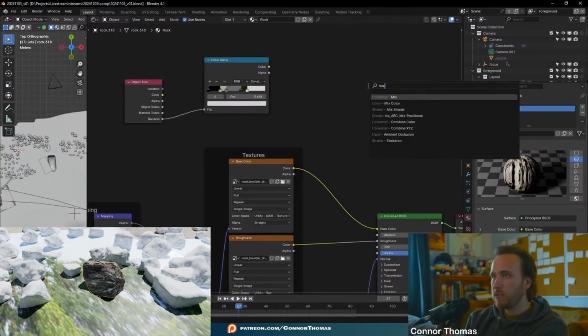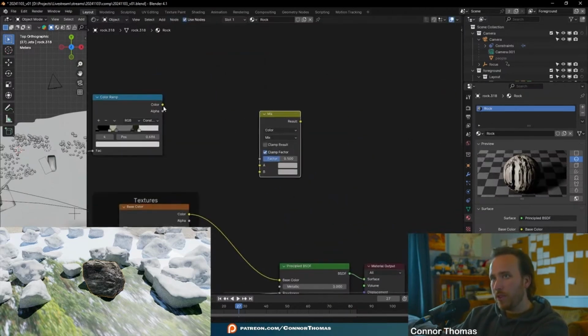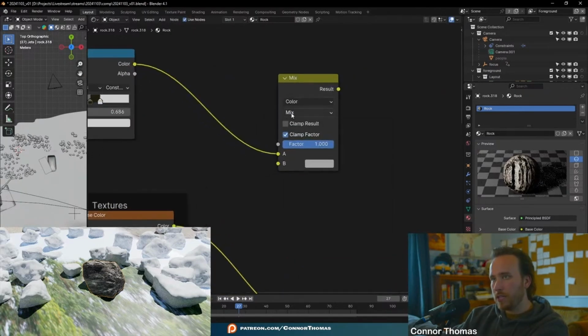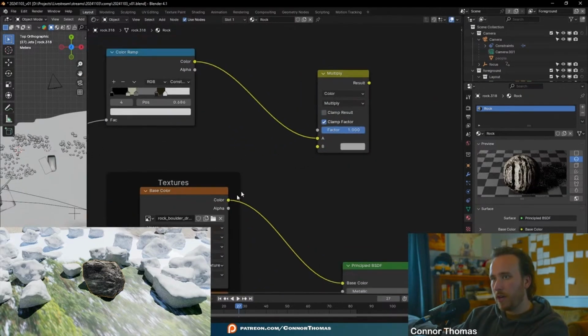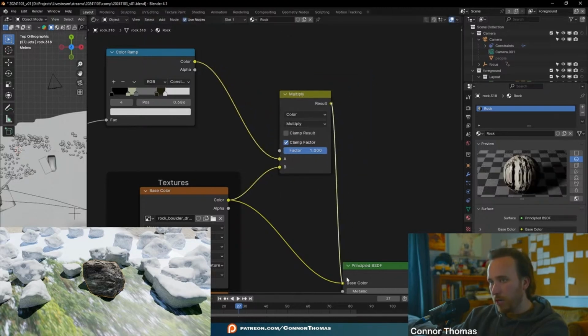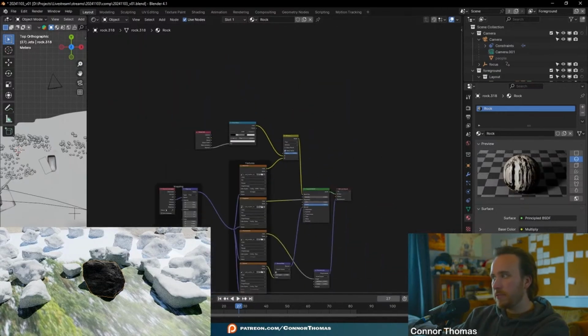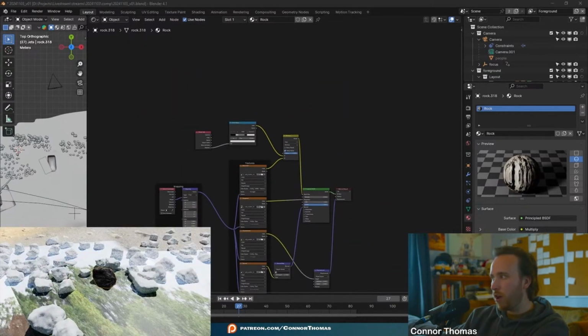So now we just have to use a mix color node. If we plug this color into the A input, set that to 100%, then we're going to multiply whatever color value we have here. So we're multiplying this color against the base color of the actual texture that we have. Then we will output that to our base color. And that's going to give us random textures for every single rock that we do.